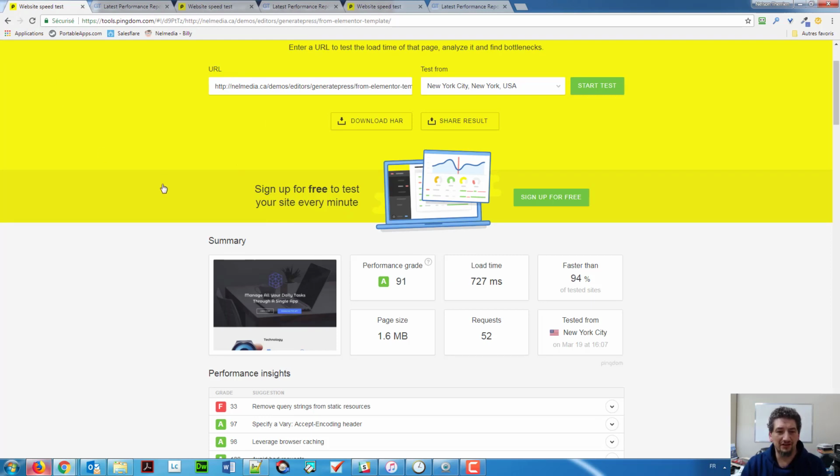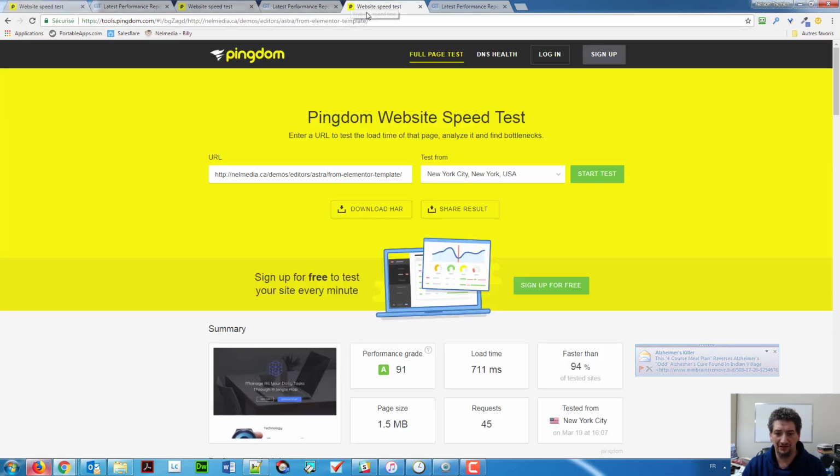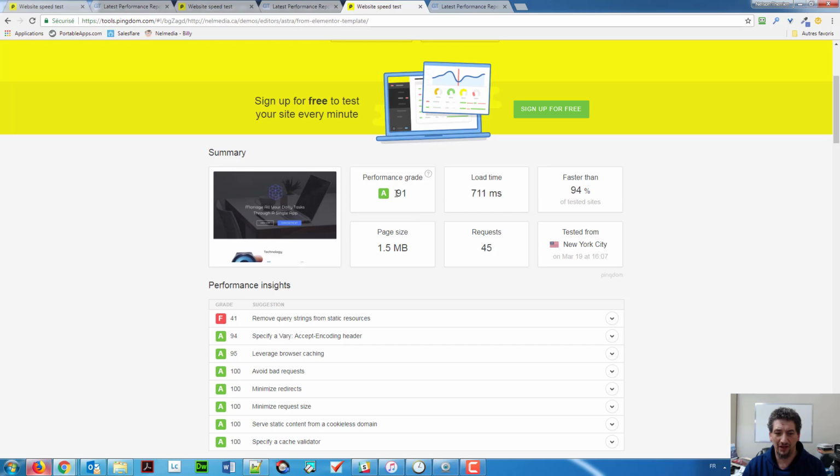Not surprisingly, since we are using Elementor with the same template, they all share the same performance grade and all the other statistics are pretty similar. As you can see, for GeneratePress, 91, 1.6. If I take a look at OceanWP, 91, 1.7, 55 requests, versus 52 requests. And finally, Astra, 91 as well, and 1.5, with a little bit fewer requests in this case.